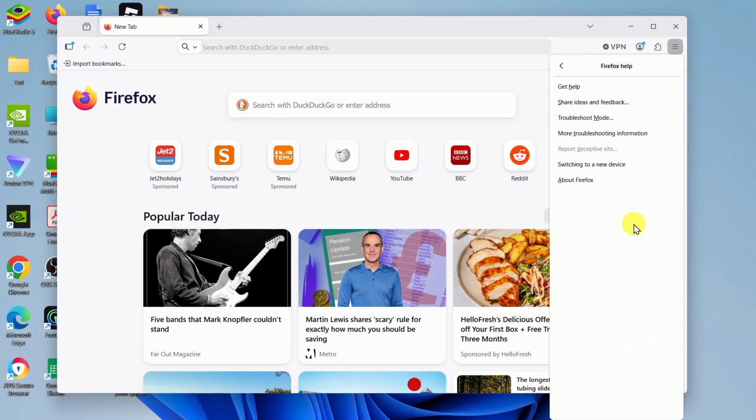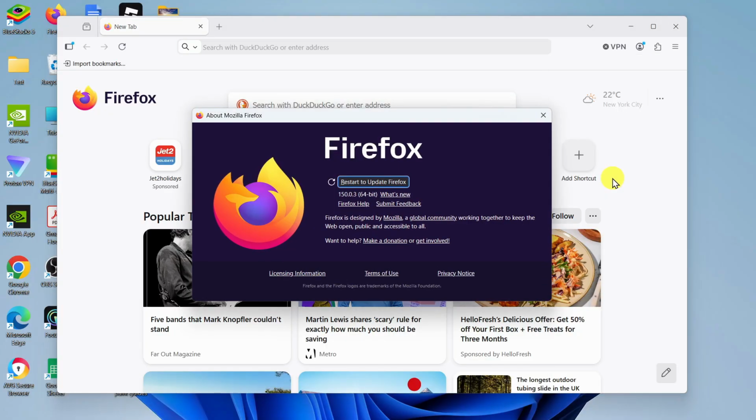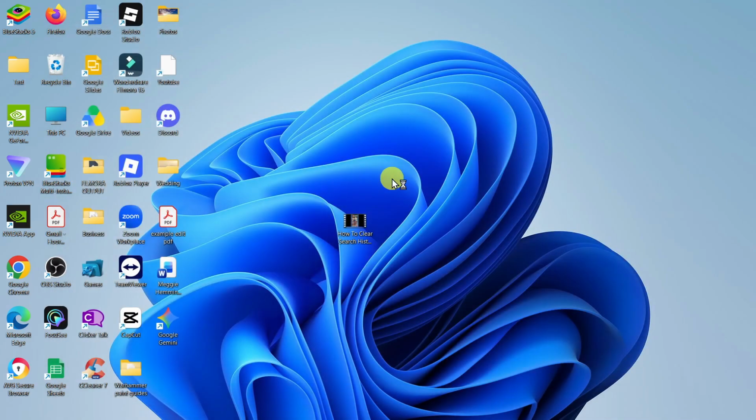Click onto help and that's going to bring up some more options, and from here you want to click onto about Firefox. Now as you can see, it's going to come up with a window like this, and to update from here you can see we have a link to click to restart, which is going to update Firefox. So all you need to do is simply click onto that link. What that's going to do is restart Firefox, and at the same time it's going to update it as well.